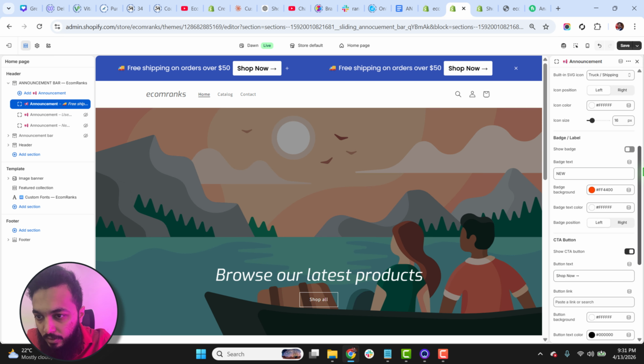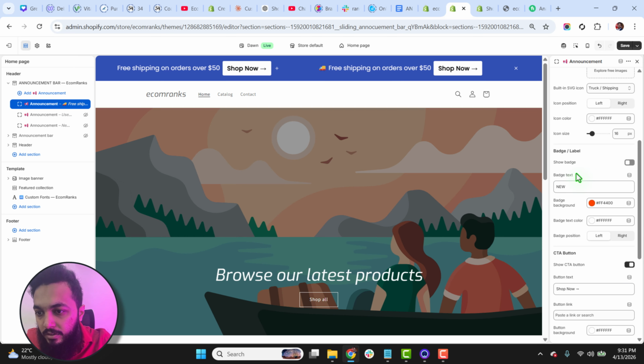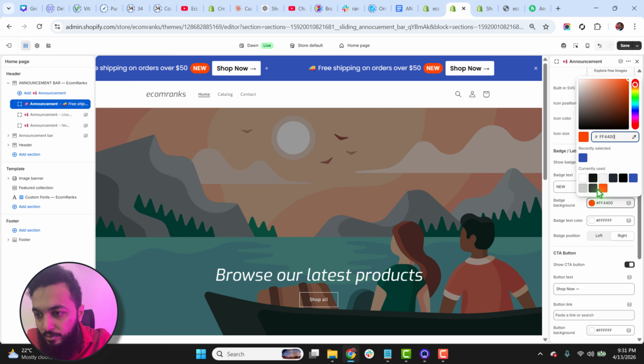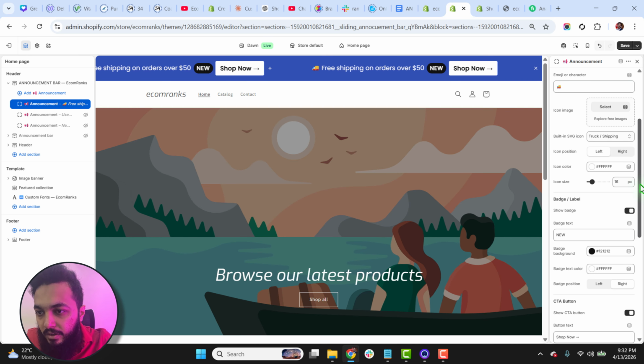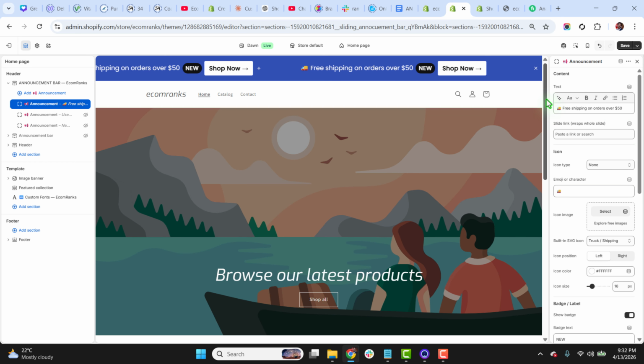If I scroll up, there is an option for badge, if you want to show the badge. If I toggle it on, it will show the badge over here. You can set its position, you can set its color, you can set the text color. Like if I want to set its color to black, it will become black. So this is a very nice announcement bar, and it's completely free to use on any of your Shopify themes.